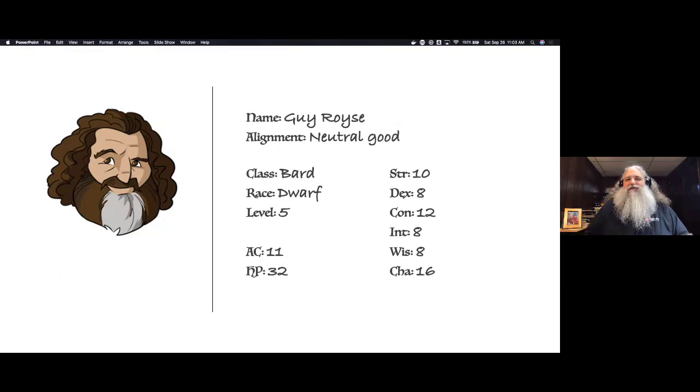I thought since this was a Dungeons and Dragons themed talk, I should probably present my character sheet. My name's still Guy Royce in D&D. I'm neutral good. I'm a dwarven bard, which I guess means I play the drums from the deep. Level 5, got some armor class and hit points, but I really just don't get in fights, right? And then I got my ability scores here.